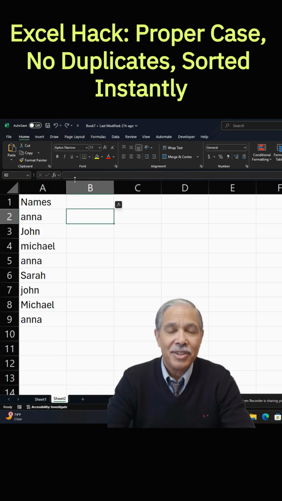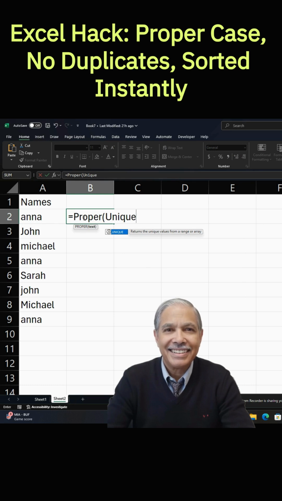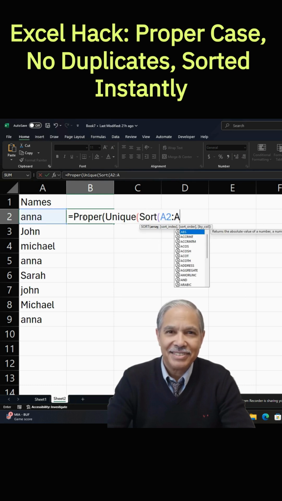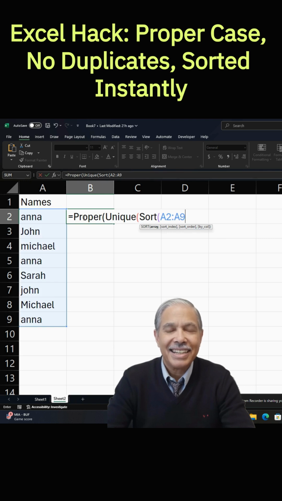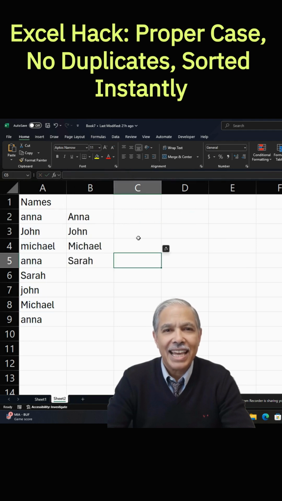Now let me show you a third one. PROPER, UNIQUE, SORT, then the range, and then three parentheses. And we actually have three different formulas here combined. And here now, we have it capitalized correctly, sorted in order, and duplicates taken out.